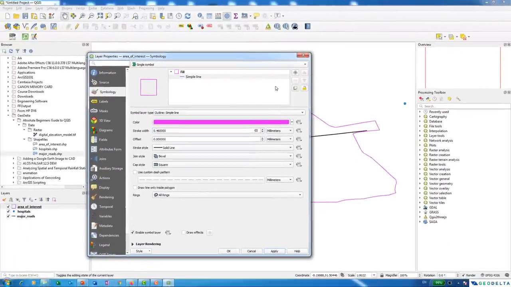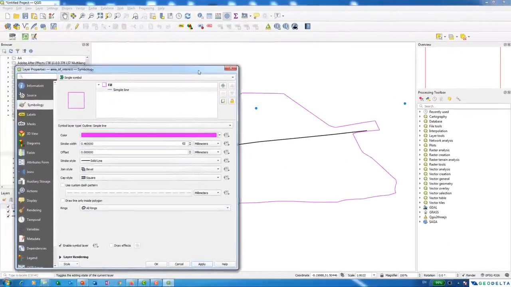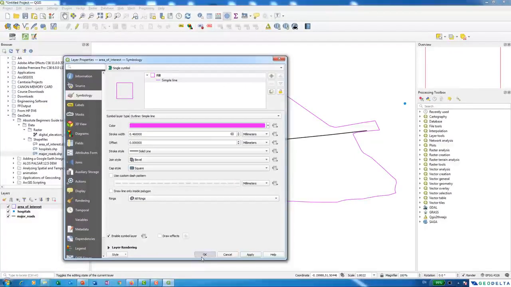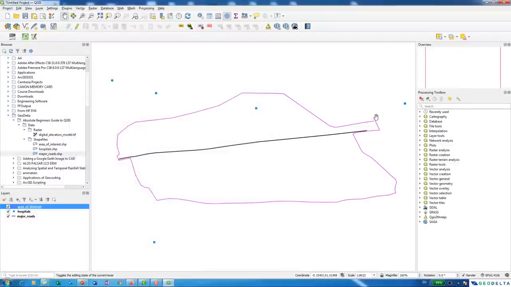And when I apply, you can see that the fill color disappeared, and instead just the outline is retained. Now it shows our area of interest and some locations of hospitals, as well as the extent of this major road as well.